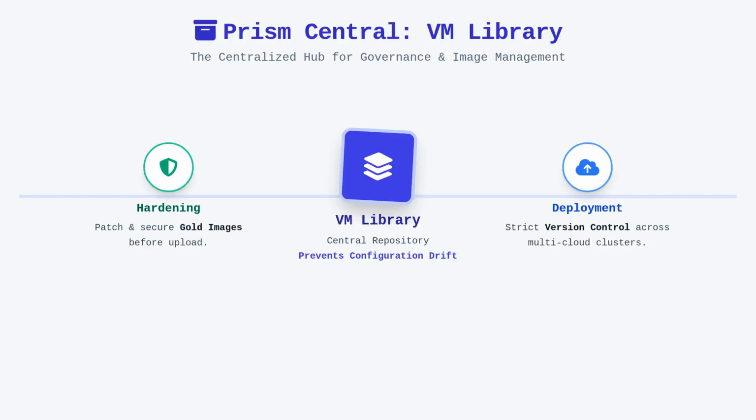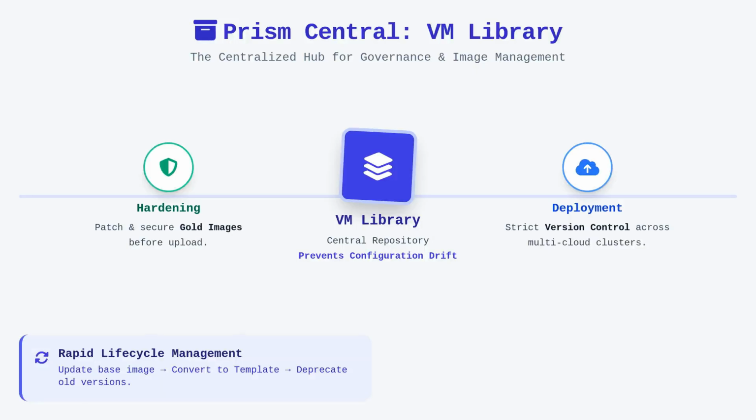Ensuring that your gold images are patched and hardened before they reach the library is a critical security step that pays dividends in later lifecycle operations. If you discover a vulnerability, you simply update the base image, convert the updated VM back into a template, and deprecate the old one. This lifecycle management ensures that your infrastructure is as agile as the applications it hosts, maintaining high performance during deployment and consistency once the VMs are live.